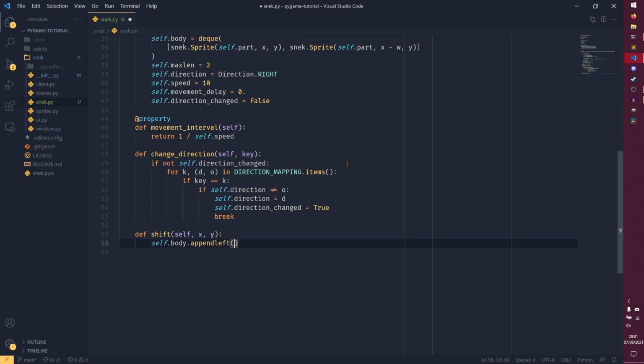Self.body.appendleft. So this is a thing specific to deque. Snake.sprite, self.parts, X and Y. And at this point I'm going to explain why we don't use a list, because we are going to have to append it one way or another. So appending to the right, deque and lists are approximately equal. So you're thinking, well, why don't we just append it to the right? Because if we append it to the right, we're going to have to pop it from the left, which is, one, I'm pretty sure something you can't even do in a list.